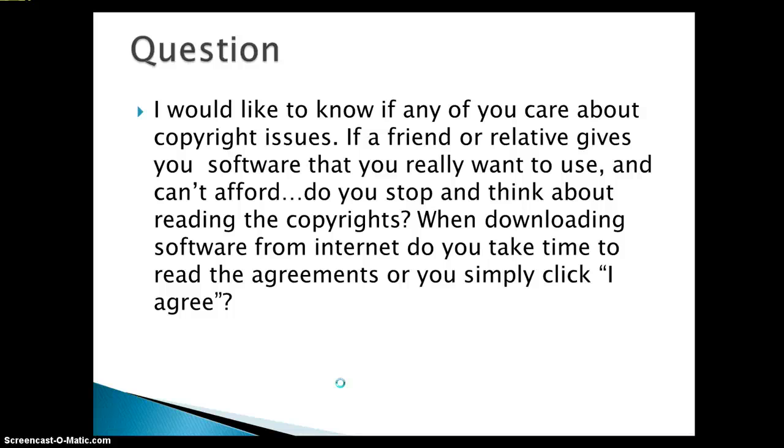When downloading software from the internet, do you take time to read the agreements, or do you simply click I agree? I know some people just say I agree in a minute without even reading. And then later, when they are bombarded with questions, they're like, I don't know why these people are sending me this and that. It's because you didn't read the terms of agreement well. Maybe they would want you to be giving them feedback all the time. It was in the agreement, but you didn't read it.